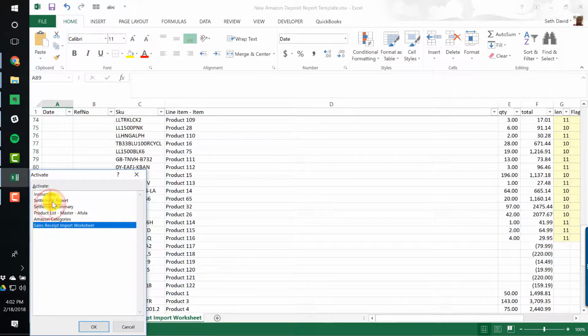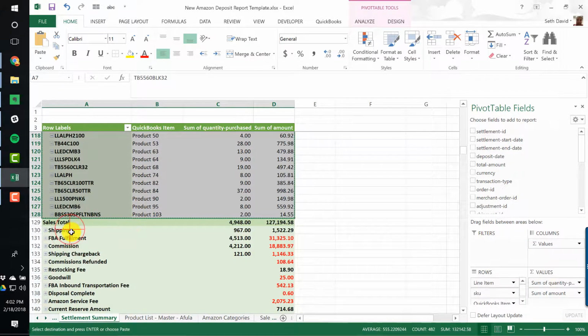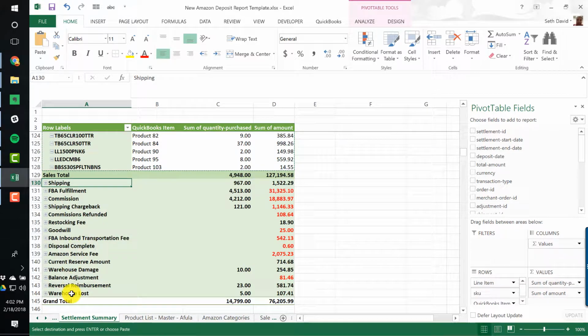And then, like I said, you go back to your settlement summary and key in these additional line items here. So this is how we get Amazon sales into QuickBooks Online. And then as far as reconciling the Amazon clearing account, it's really easy. It reconciles itself because these sales push the money into that Amazon clearing account.